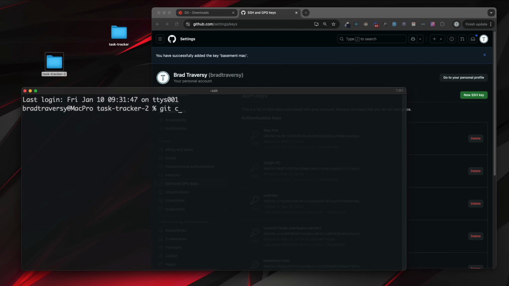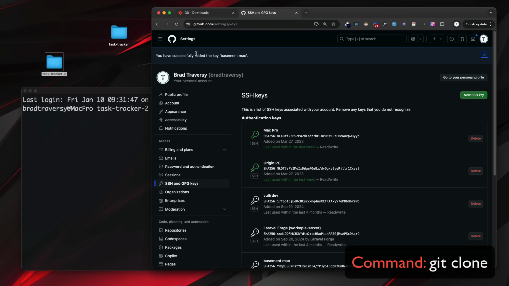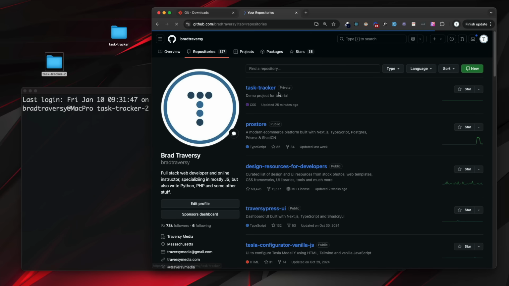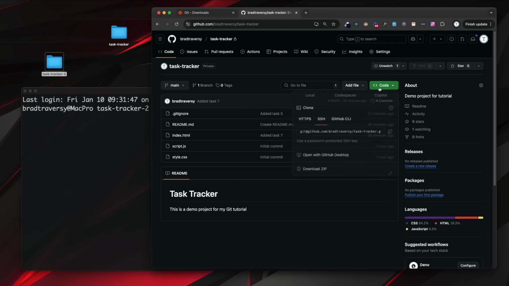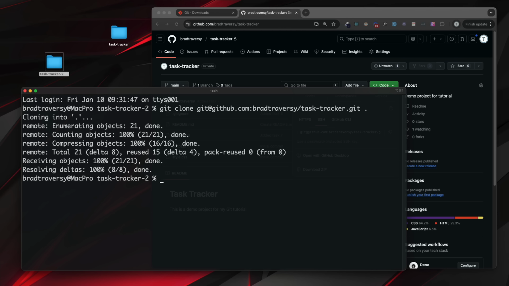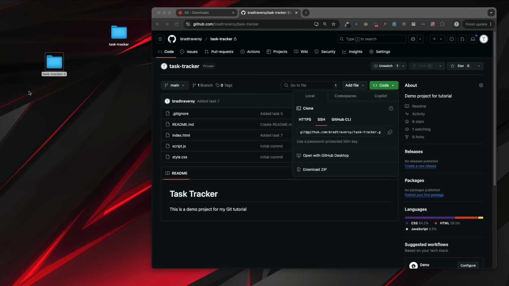So I'll say git clone, and then you're going to grab, let's see, we're going to go to repositories, go to the task tracker, and then I'm going to go to Code and then get this right here, copy that, paste that. Now if I just run this as is, it's going to create a new folder called task-tracker. If I want to take the files and put them into this folder of task-tracker-2, then I'll just put a dot at the end. So now it says cloning into. Now if I do an ls, you can see I have those files. And then you could continue to work in that folder on a different machine.